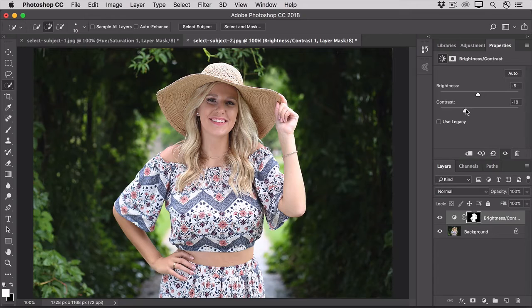And that selection does just fine for that job. But as I said, if you wanted to cut the model out and put her on another background, then you'd need a more precise selection. And for that, you may want to start with the Select Subject command and then go into the Select and Mask workspace to work with the sophisticated cleanup tools that you'll find there.